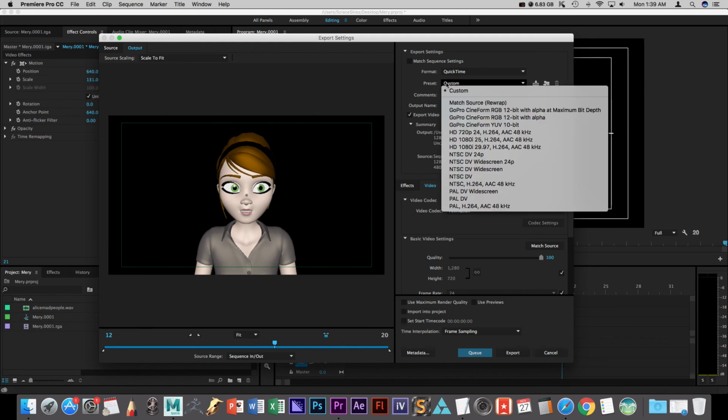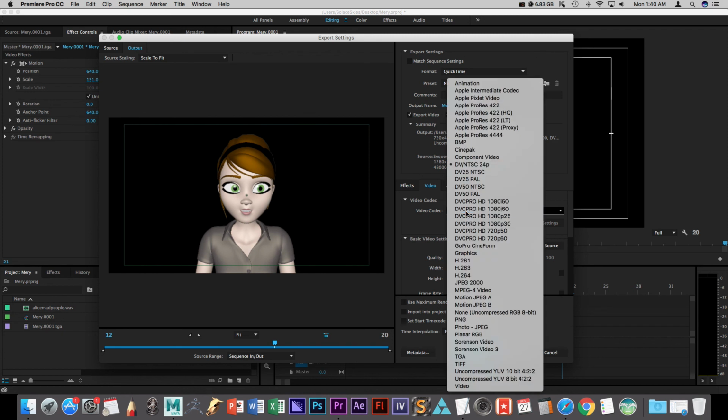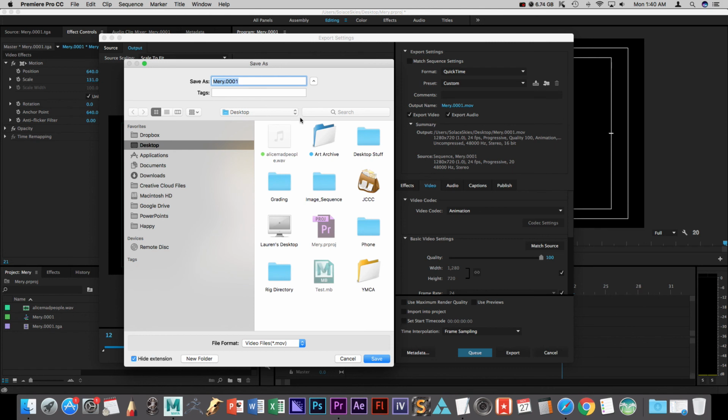So again, just as a review, preset, you definitely want it to be NTSC 24p, widescreen 24p. That's what I did wrong, sorry. Okay, so you definitely want it to be NTSC DV widescreen 24p. You'll see that there's a slight difference. If that slight difference doesn't bother you, you can go ahead and export. If it does, you can change the codec to animation, match source, and it will perfectly match the source of your clip. The other thing you need to change is the output to desktop.